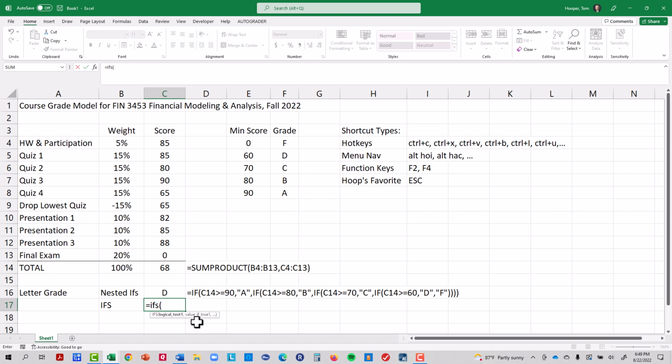So what it's saying is the first thing we tested is C14 greater than or equal to 90. And if so, we do our A. If not, now all it really means is I don't have to write the if statement again. Now I could say C14 greater than or equal to 80 would be a B. C14 greater than or equal to 70.